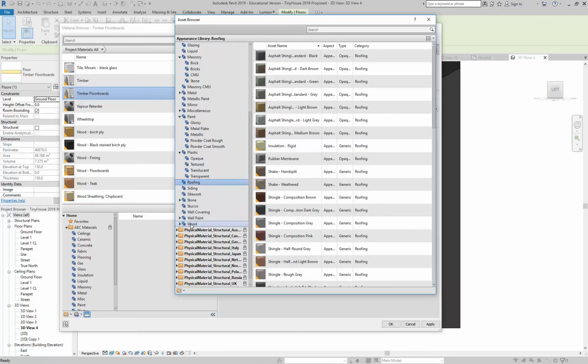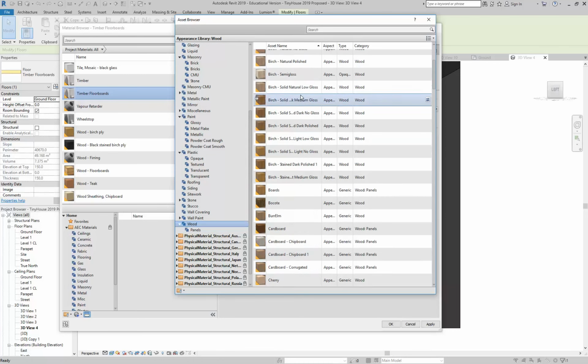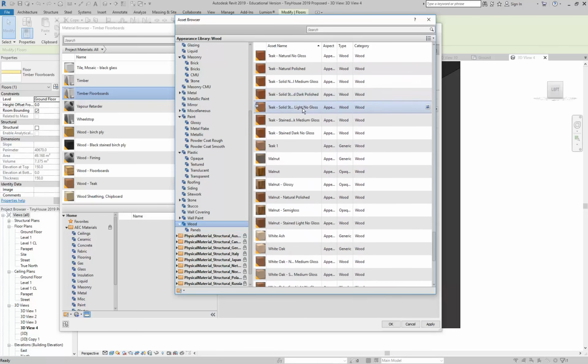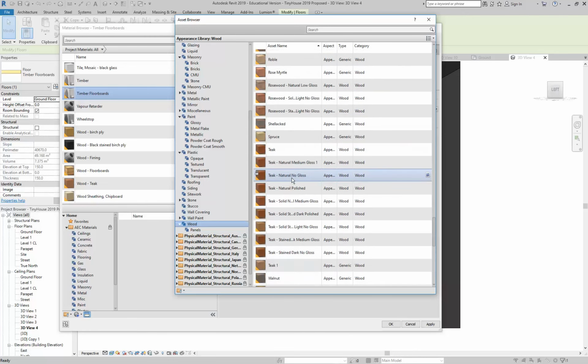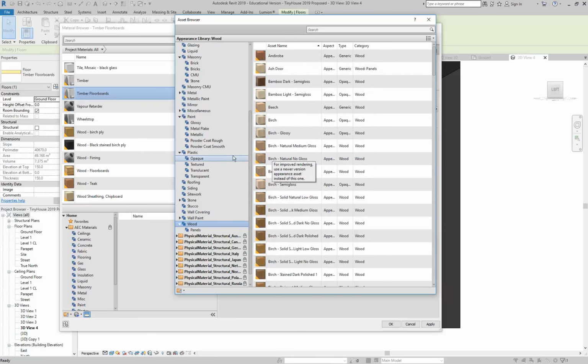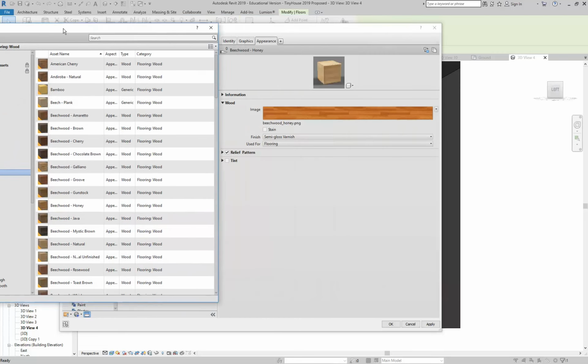So you might think I'm going to go to wood because I am trying to make a wood material, and it's worth looking at that because you've got lots of really good wood materials, mostly North American wood, but still you can modify it once you get that starting point. So they're good, but I'm not going to go there. I'm going to go up to flooring, and you'll see it's got its own wood subfolder which has lots of floorboard materials. So I'll start with one of those. So maybe the beechwood. I'll double click. And then what you'll see is that it puts that into the appearance panel.